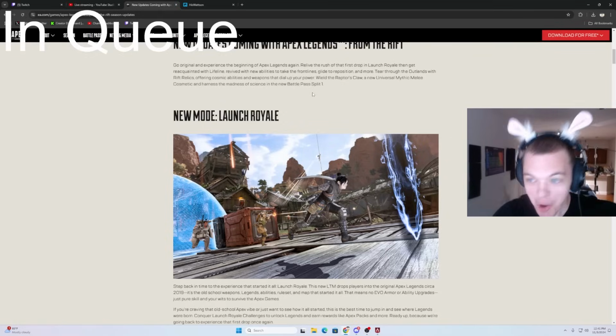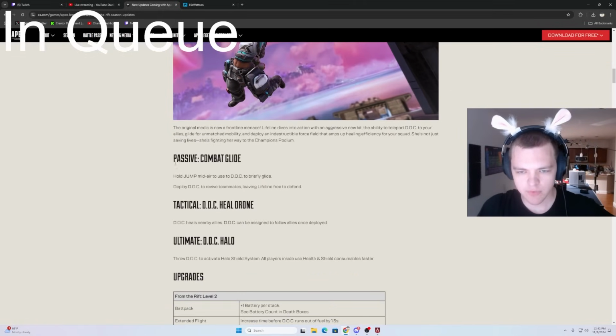New battle pass! Alright, Lifeline. Passive: Compact Glide. Hold jump midair to use the dock to briefly glide. Why is it doing that? To briefly glide. Deploy dock to revive teammates, leaving Lifeline free to defend.